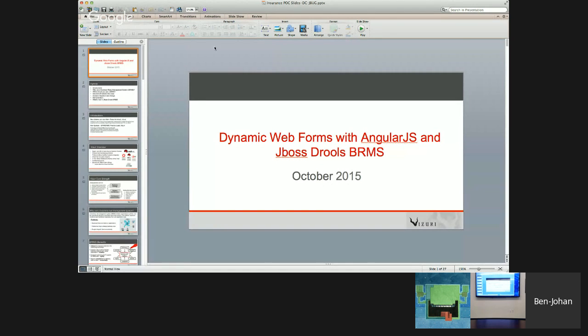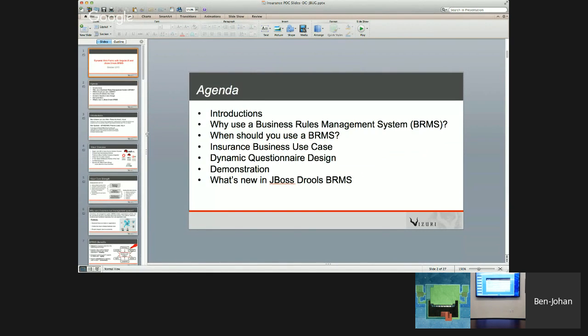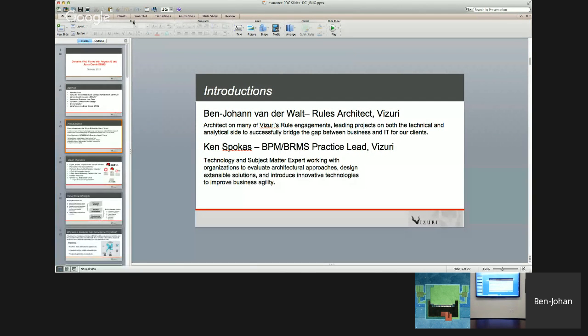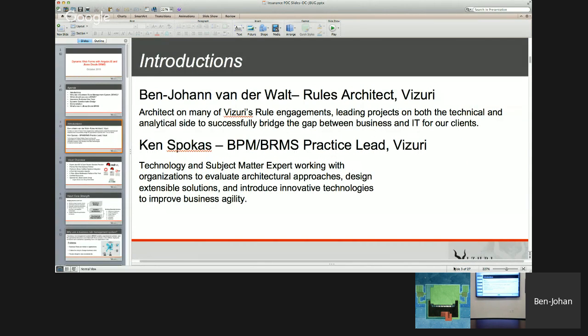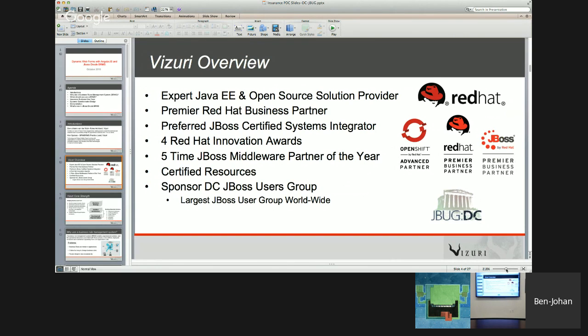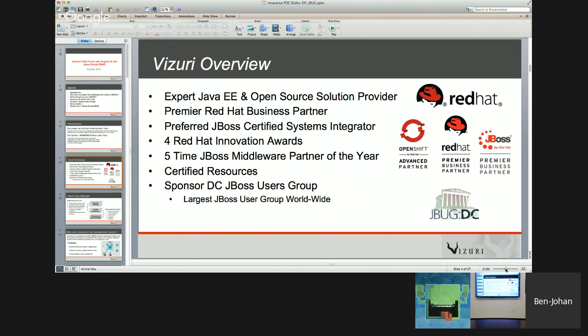Right on. So let's go down to slide 3. There's the agenda. Okay, so my name is Spokas again, and I lead up the BTM BRMS practice for Missouri. The last 3 years we've been concentrating solely on doing a lot of rules and business process work, mostly around the Red Hat products. And with me is Ben-Johan, one of my architects that leads up a lot of our projects. And just a quick view of Missouri: we have a really deep Java expertise, and we've been partners with JBoss for a long time. In fact, we were partners with them before Red Hat acquired them. We've won some awards, and that's exciting.